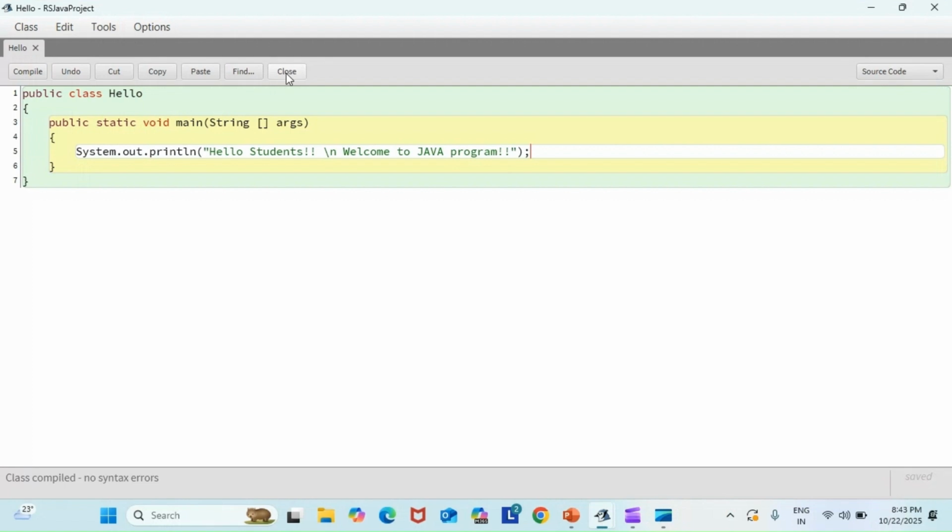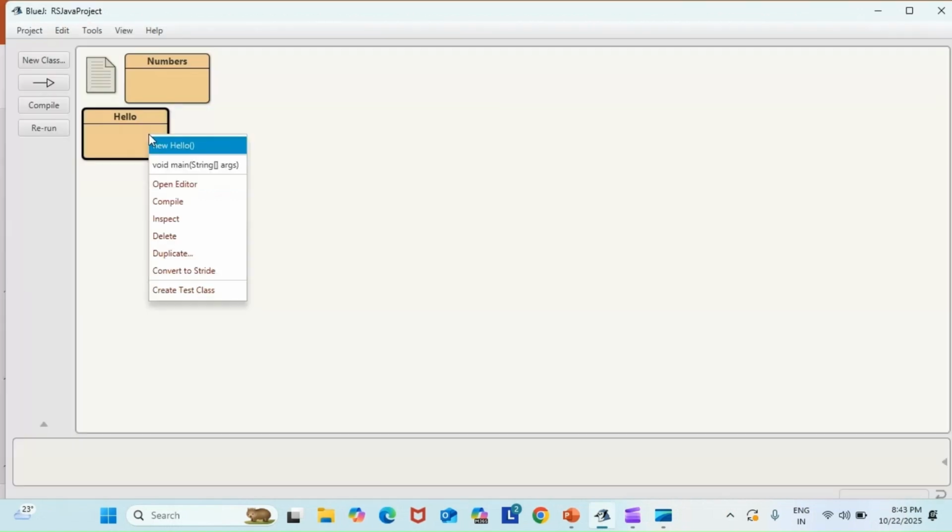Okay, and if you compile the code, you click on Compile. After the compilation, it will show that the class is compiled and there is no syntax error. Right now this code has the extension .java. After compilation, the extension of the code becomes .class. So right now this is Hello.java, and after compilation, you will get a bytecode named Hello.class.